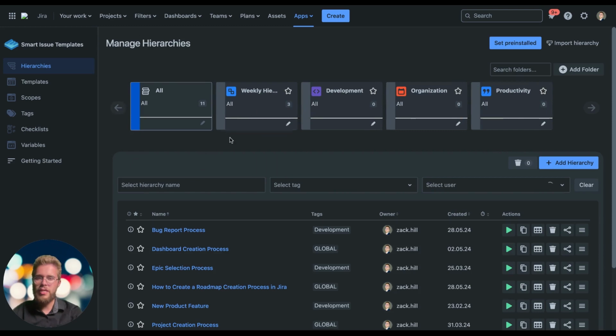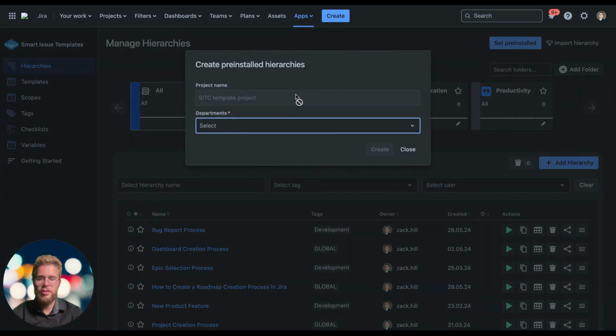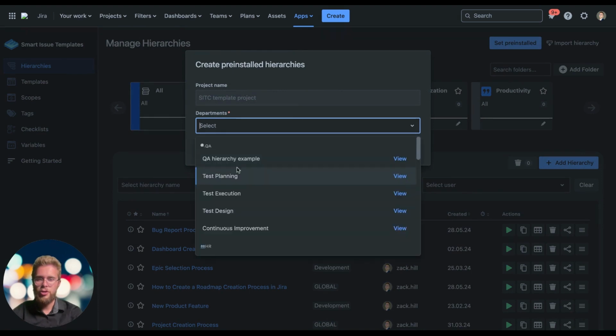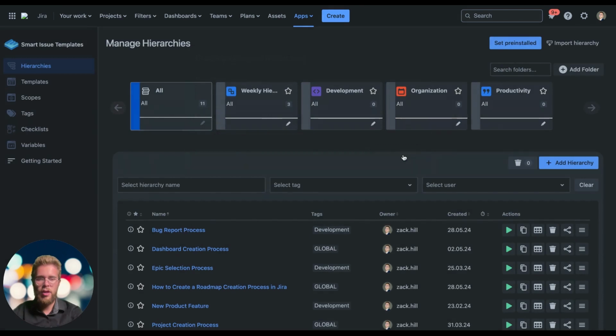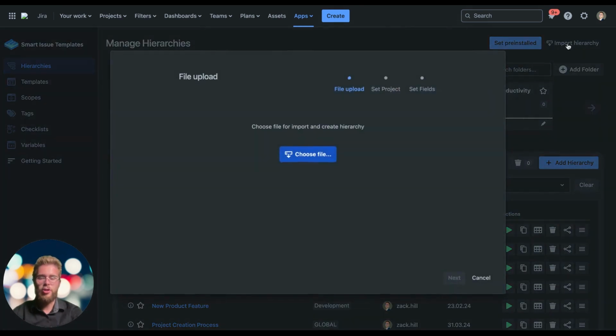If I go into our Manage Hierarchies page here, if you go up to Set Pre-Installed in the Smart Issue Templates for Jira Cloud app, drop this down, you'll be able to see this hierarchy in here very soon. Also, if you click Import, you'll be able to import the file that you can find in our documentation for this hierarchy. So that's another way you can get access to it as well.